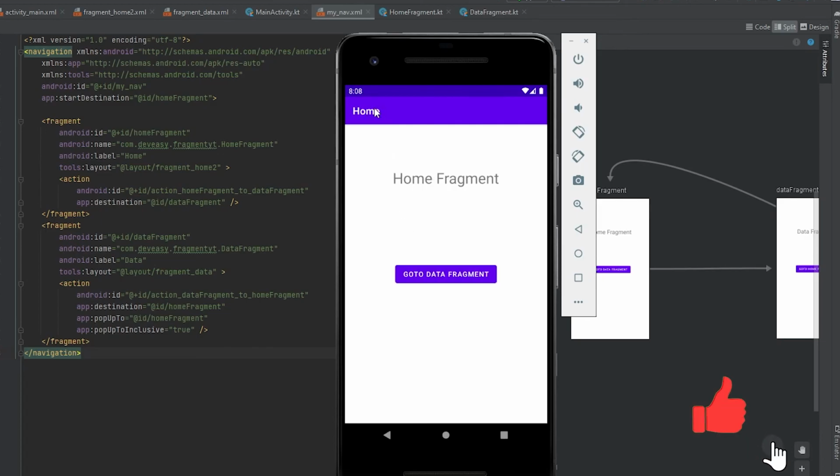So that's all about fragments and how to navigate through our fragments, how to use the Jetpack navigation component, and how to use the navigation graph. So that's all in this video.